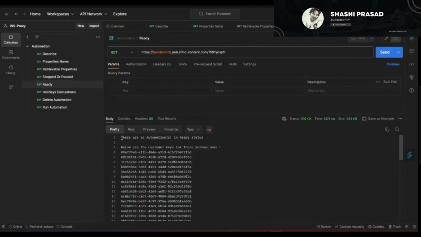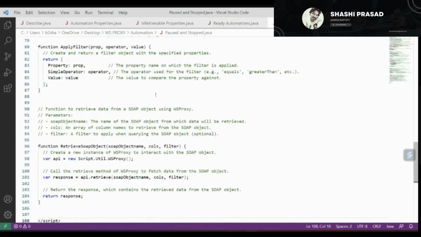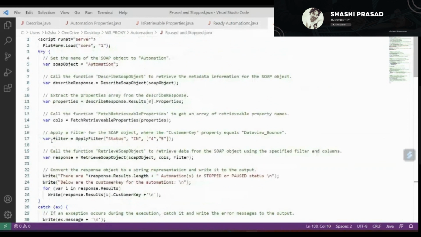So we go to ready, and then fetch it. So here it says there are 56 automations in ready status. So inside my business unit, we have 56 automations which are in ready status, and these are all the customer key or the external key for that automation. Fine. Let's move forward. Now, the same function, only the apply filter condition is what I'm doing here. I'm checking with the status, similar to the previous one.